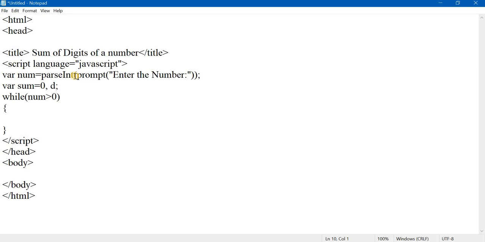Now inside the while loop, we have the task of removing one digit from the number. So we are going to use a magical number 10 over here, because if we do modulus of any number by 10, we get the remainder. So we are able to extract a particular digit. So D is equal to num modulus 10. This will give us the last digit in the number.